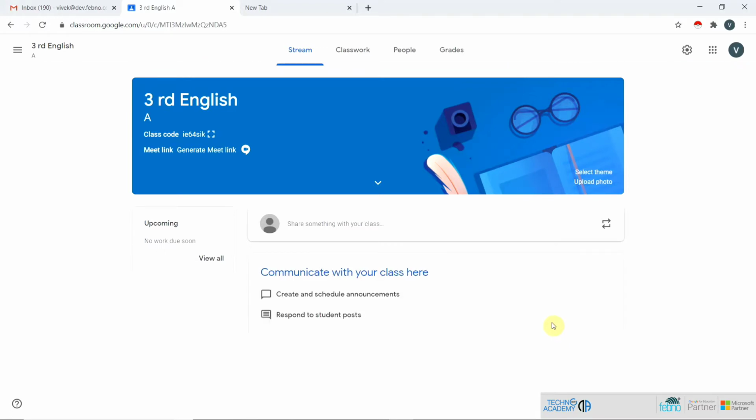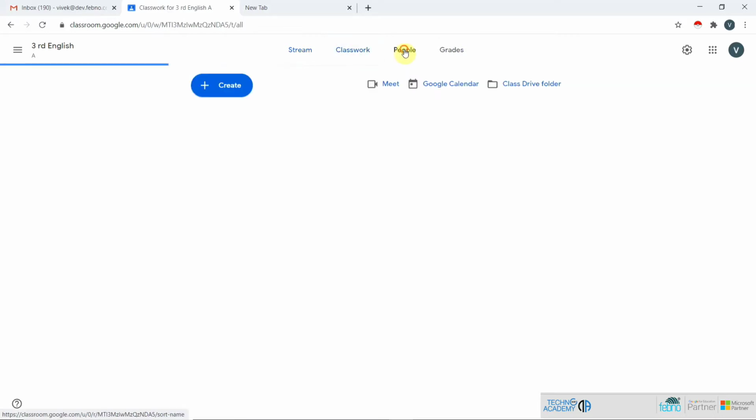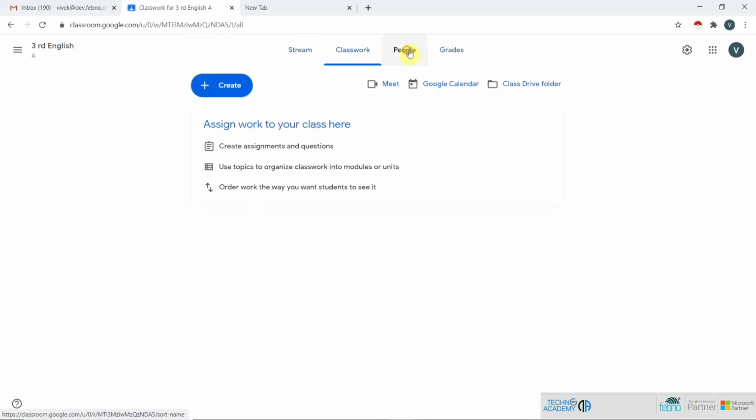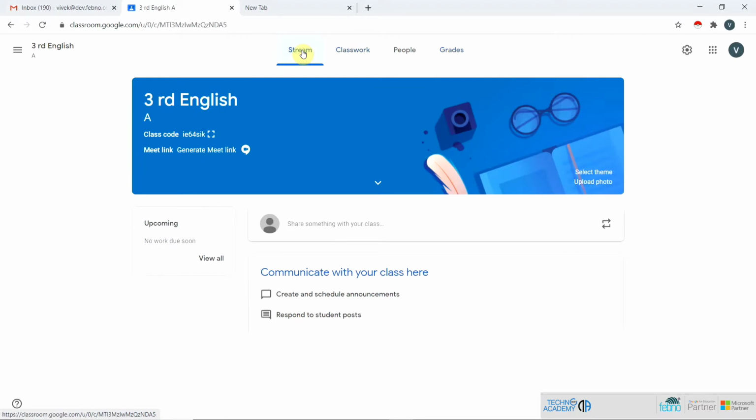We can see four options here. Google Classroom is very simple because there are only four options: Stream, Classwork, People, and Grades, with their own sub-options.